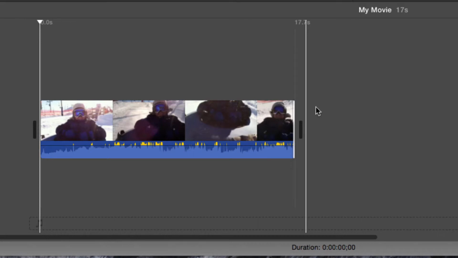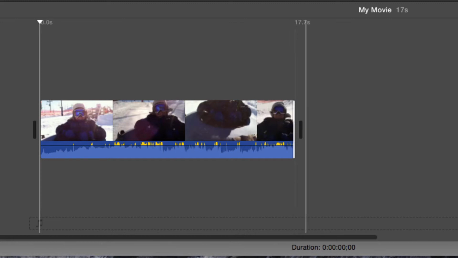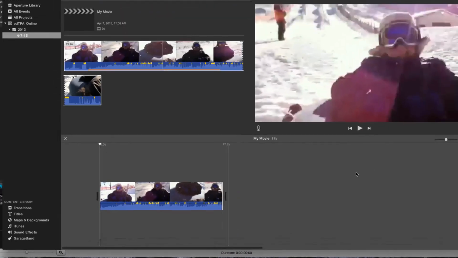So you can do that by watching your clip and then just simply holding your cursor over the front or back end of the clip and clicking and dragging, and that will trim off any extraneous material that you may have. Once you've done that, you're done, and you can go ahead and save your movie.